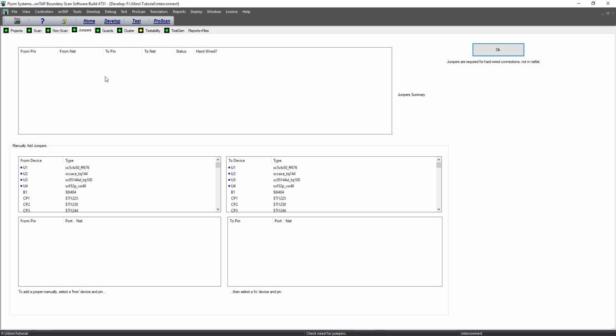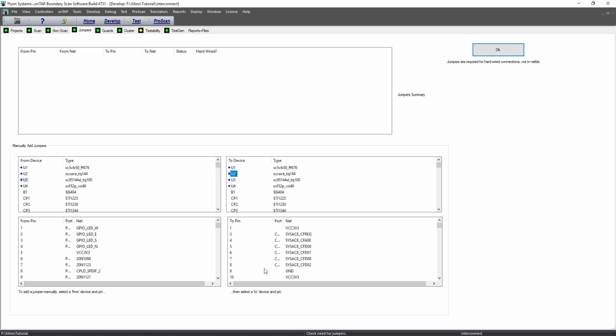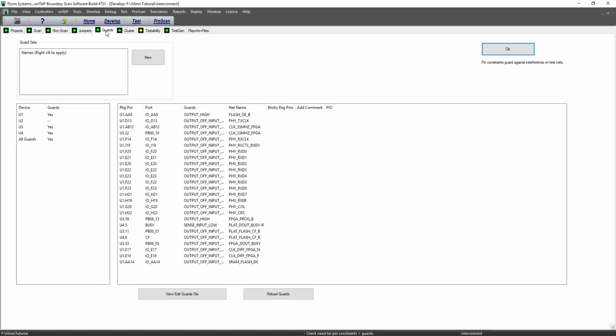Then on the jumpers page, if there are connections on the board that are not included in a CAD net list, then you could specify those connections here. You could do, for example, pin to pin connects, and those connections would be listed here as jumpers and incorporated into the test solution.